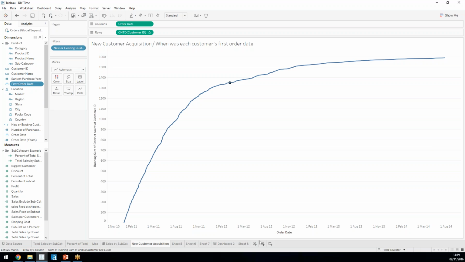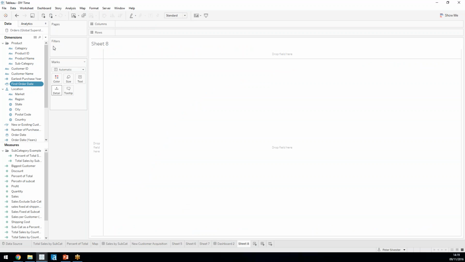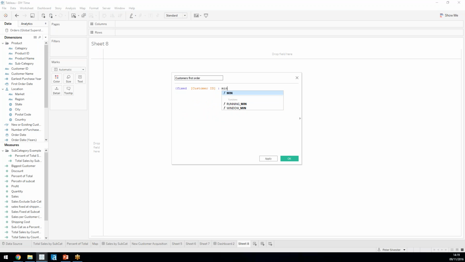Right, so let's make it from the start. We start by creating a new field. We're looking at each customer's first order, so you want to fix at a customer ID level, taking each customer. And then you want to look at the min order date. So when was their lowest order date? Because that'll be their first order date, won't it? So then you OK that.